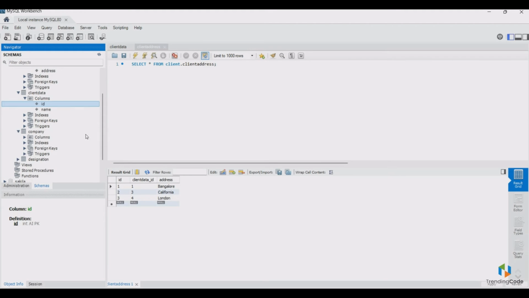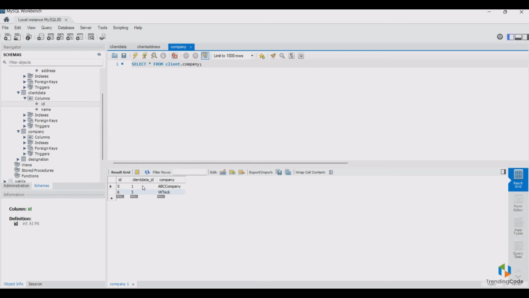Let's see what the other tables contain. Company is there, in which there is also a client data ID. Again, this client data ID is nothing but the ID of this client data. So whoever is at ID 1 is Sumit, working in ABC company, and whoever is at ID 3 is Michael, working in VK Tech company. If I go to the designation table, it is again with client data ID 1 as Sumit and 3 as Michael, having manager and director as the positions. I want to fetch all the client data with their address. How we can fetch it through alias, we will see here.